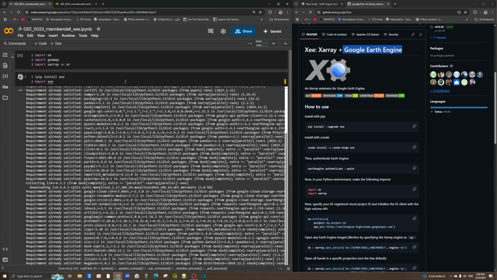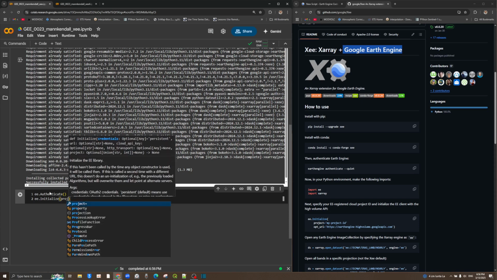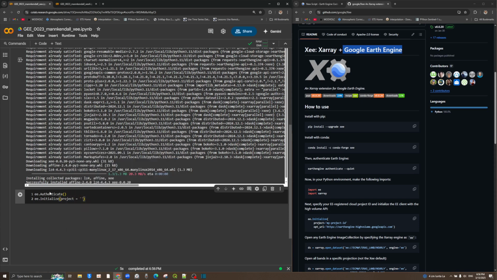Let's take a few moments. Once the installation is done, now you can make a connection between Earth Engine and the Colab environment. Start with authentication: authenticate, and then initialize your Earth Engine account. Project equals your cloud project ID connected to your Earth Engine account.